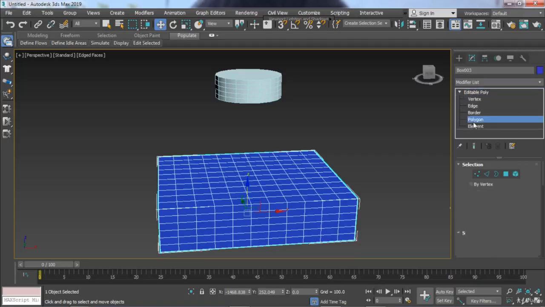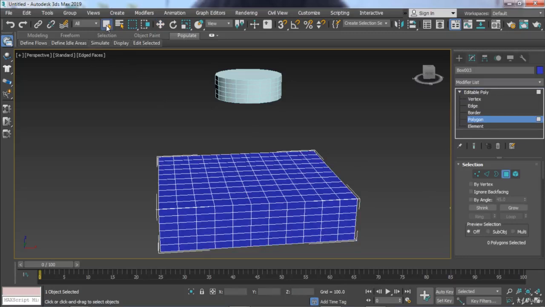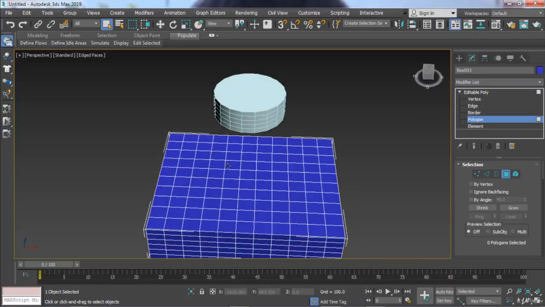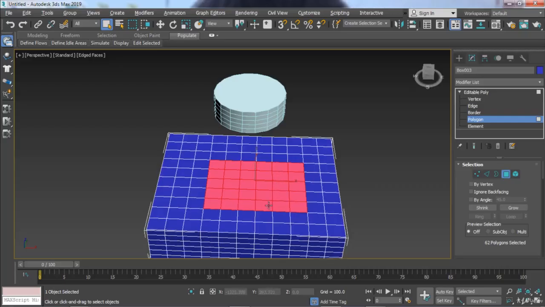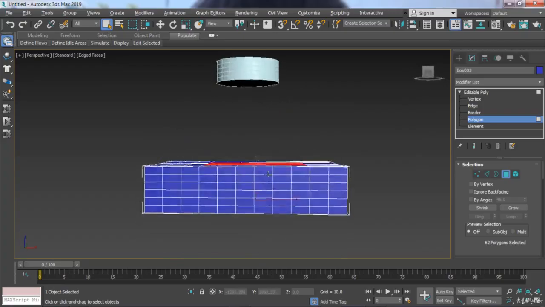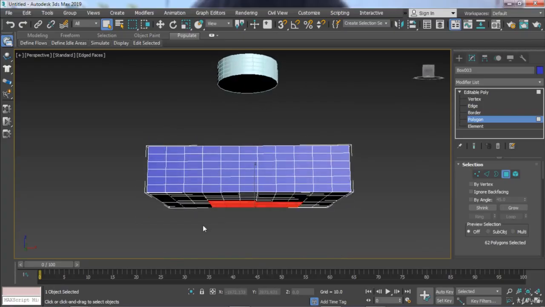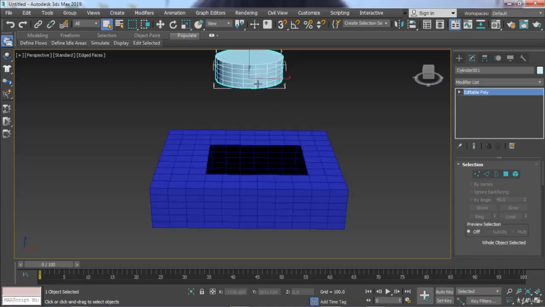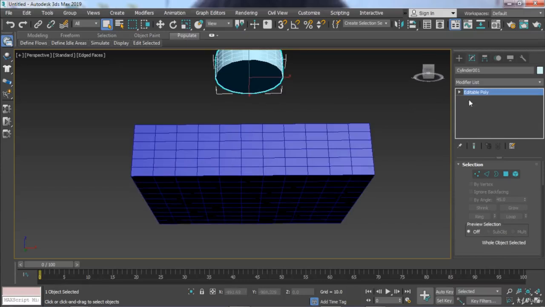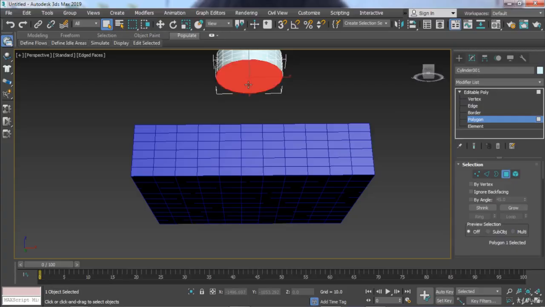Also convert this to editable poly. Select the box polygons and select this tool. Select object and select like this. See the downside also selected all downside polygons. Deselect this with the Alt key and delete this, and deselect polygon. Select this and select polygons and delete polygon.